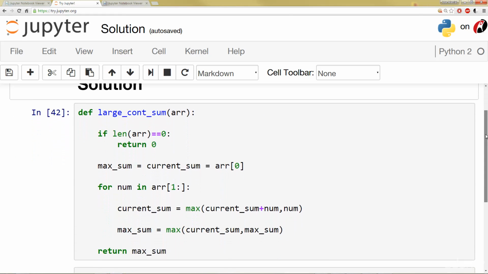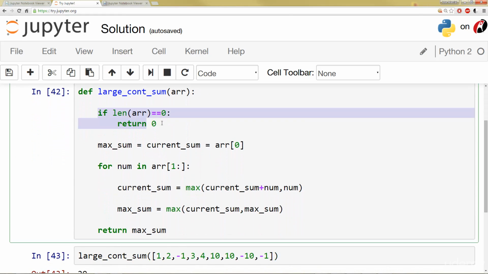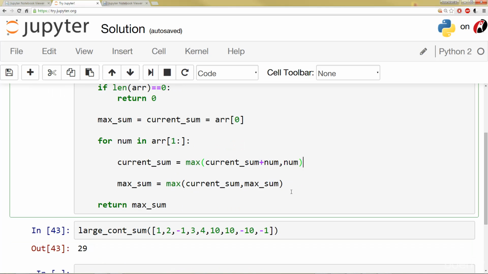So let's take it step by step. First thing we're doing is an edge case check. If the array length is equal to 0, we just return 0. For the rest of it, we're starting by saying the max sum and the current sum are equal to the first element. Then, going along for each number in that array, not including that first element, we find out which is larger, the current sum plus the current number or the current number itself. Then we reset the current sum to whichever one of those two is larger.